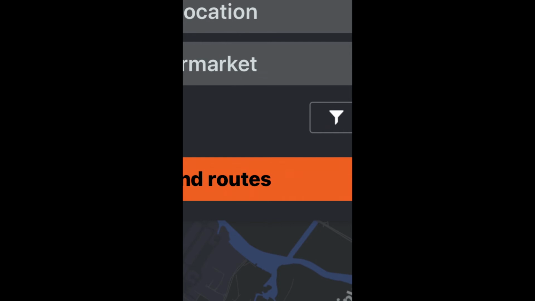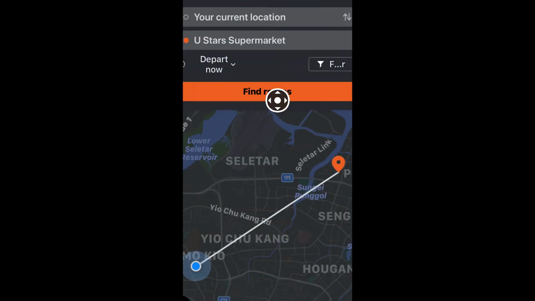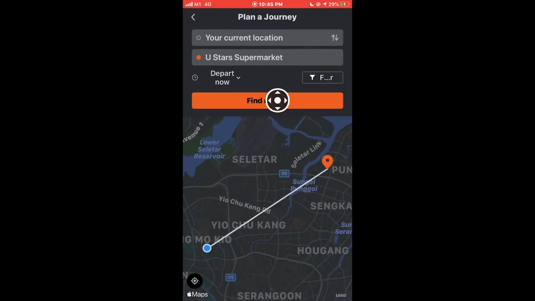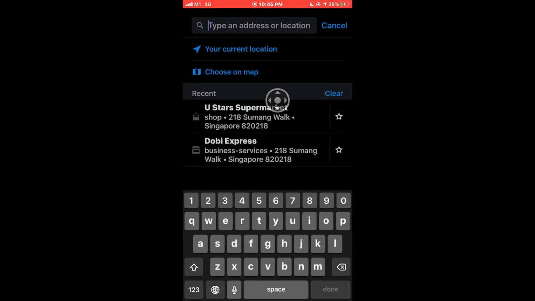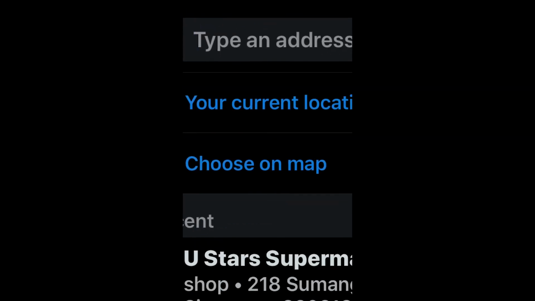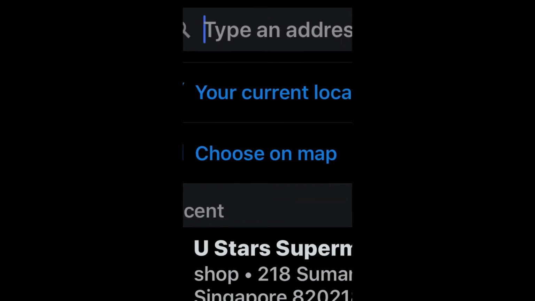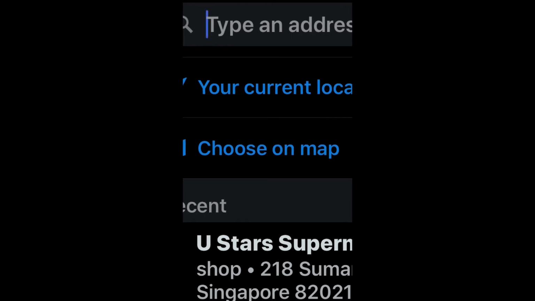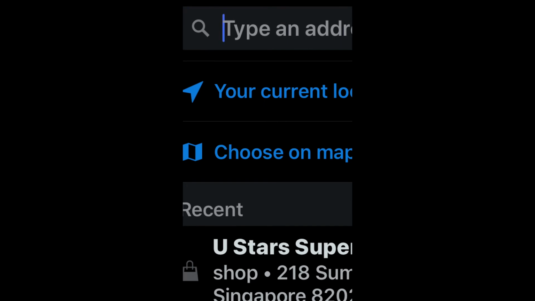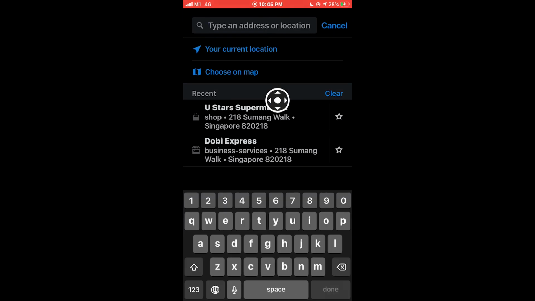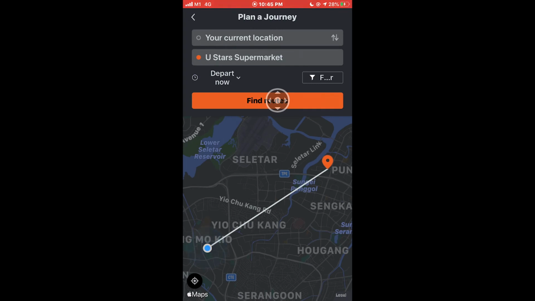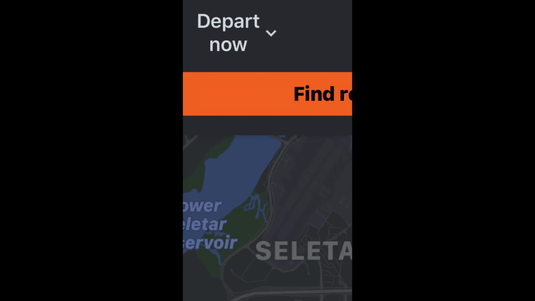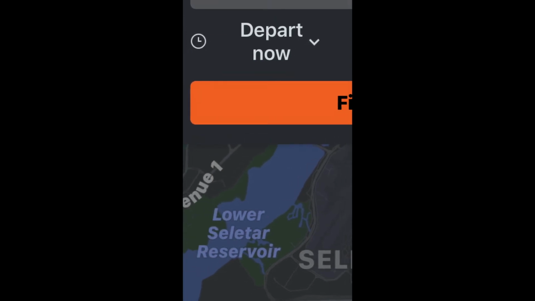So just to show you, you can always change your current location to something else. You can click it, and over here you can always type in where you are. For example, if you are in a different block, or you are in an interchange, you can change it. In this case, I just want to use my current location. Now after doing that, I can change my departure time, but in this case I'm just going to leave it as depart now.